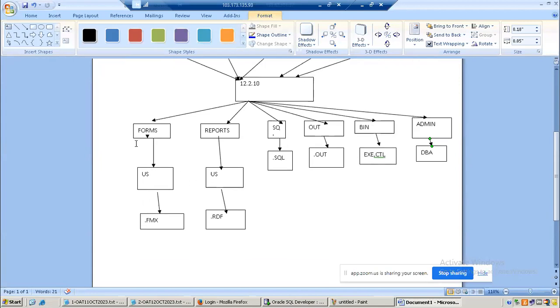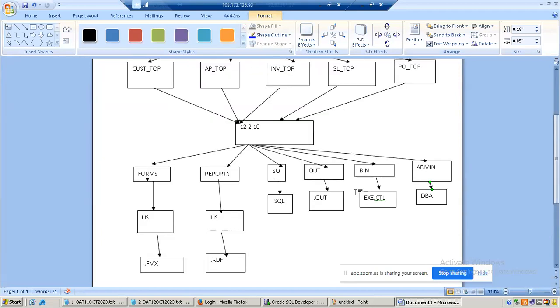Okay, so the extension for the forms is .fmx. The extension for the RDF reports is .rdf. Next, SQL is .sql and out is .out. Then bin is exe and ctl, the control file. We are going to learn about this control file. This admin belongs to the DBA team. Whatever the DBA team is doing, those files will be placed in this admin object folder.